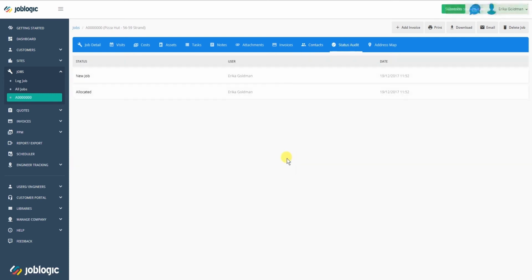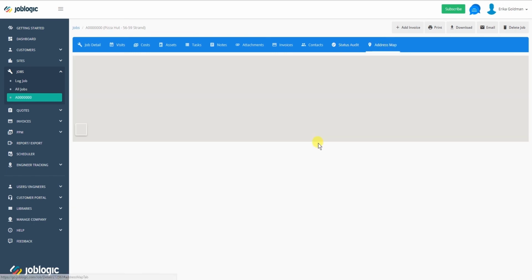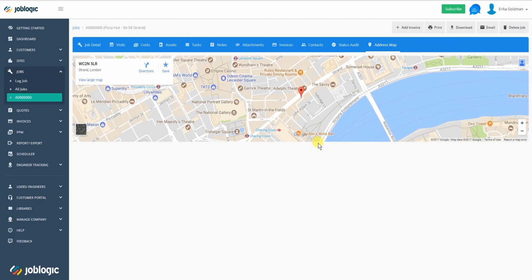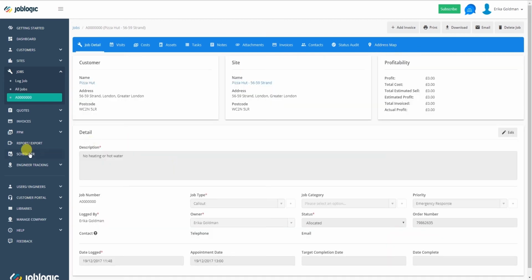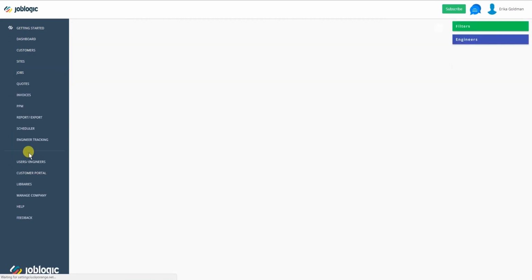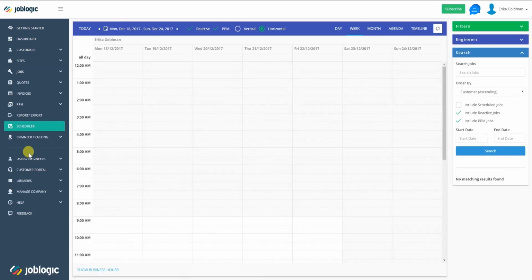Finally, we have a status audit trail, so you can see here the different status changes and the time and date stamps when those have occurred. Finally, Joblogic links and integrates with Google Maps. This means that the engineer will receive a hyperlink as part of the job on the mobile, which will give him the ability to click and open Google Maps and get directions, so we can use that as a sat nav.